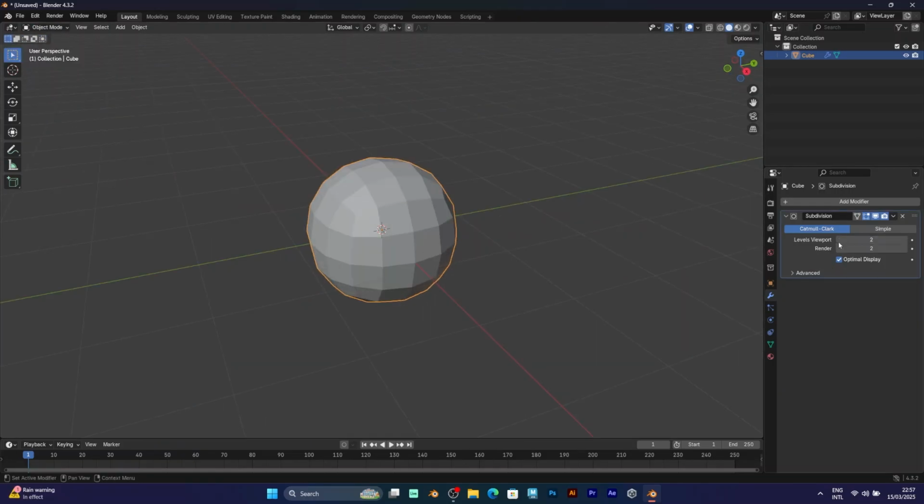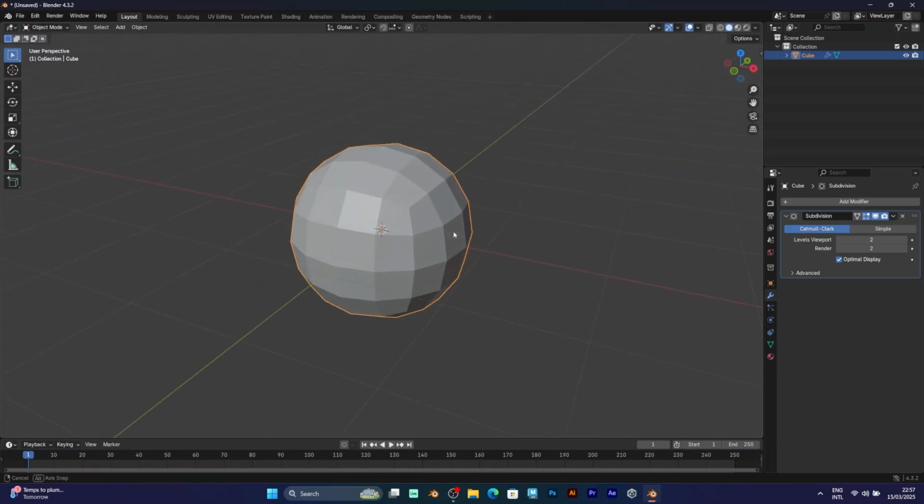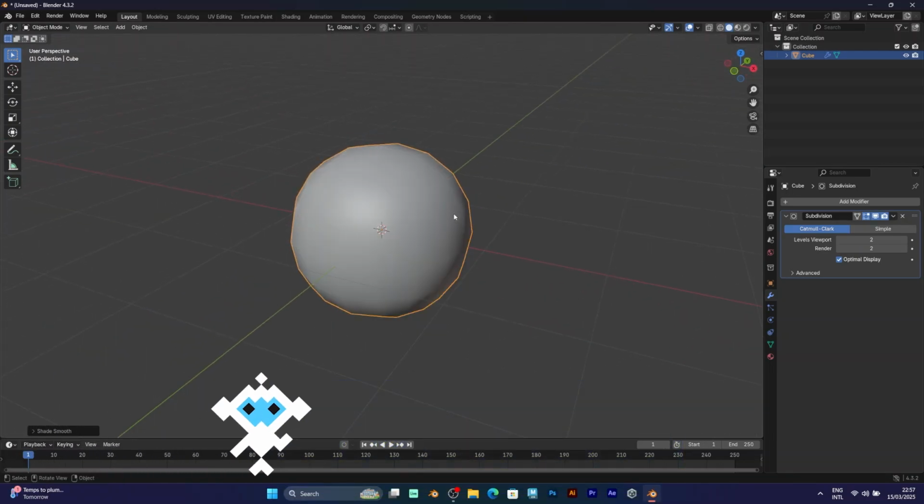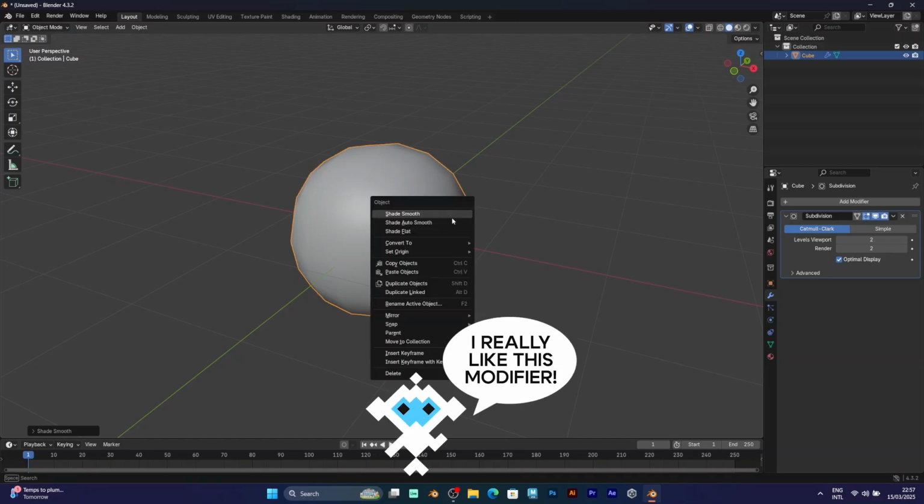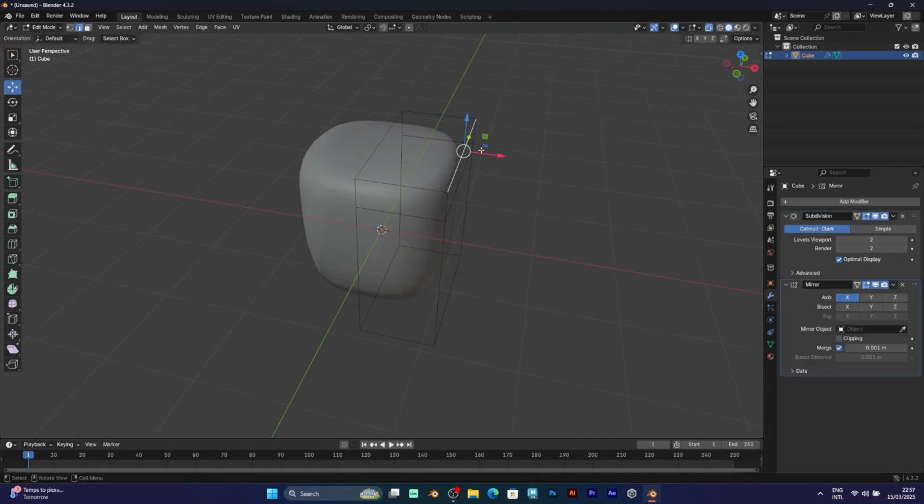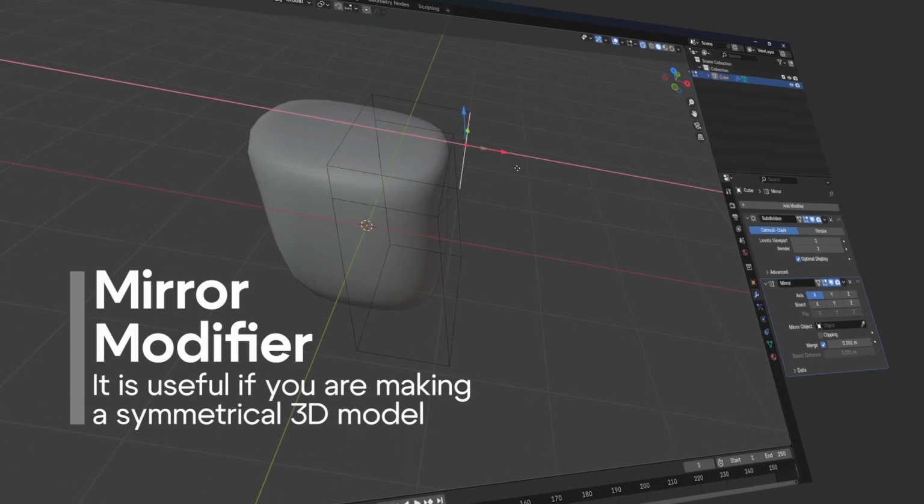If you want to display your 3D model without flat faces, right-click and select Shade Smooth. Here's what you get. Okay, that's it with the subdivision modifier. The next modifier I want to show you is the mirror modifier.